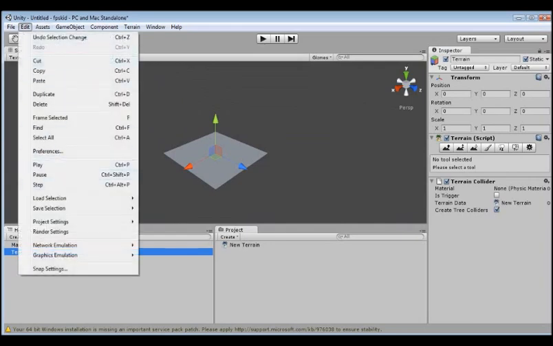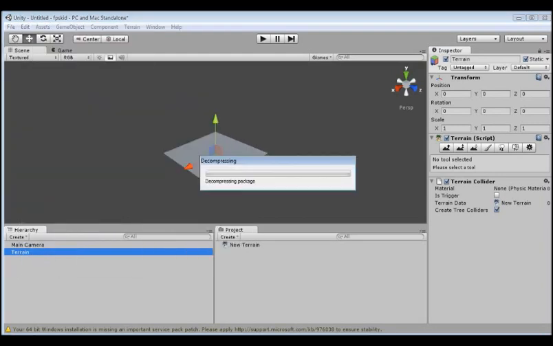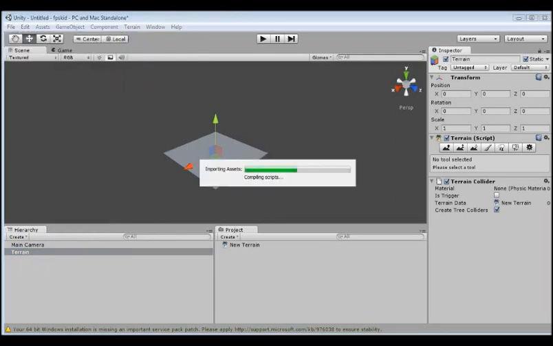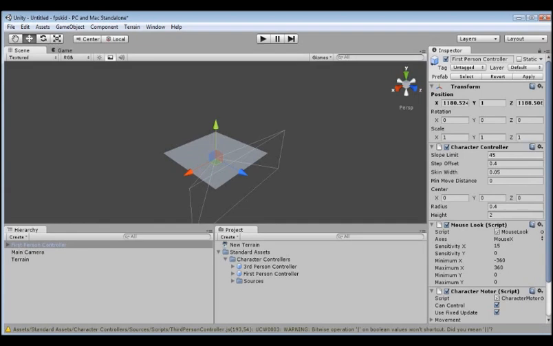And now we need to put our character, our first-person character, on that floor. So I'm importing the character controllers that come with Unity. This is the one package that we need. And there we see our package in the standard assets in the project window. And we can just drag the first-person controller character into the scene.